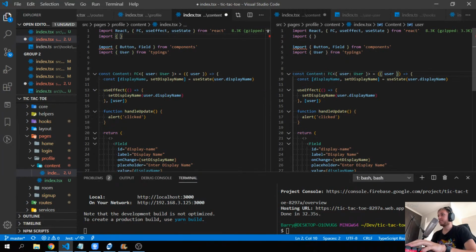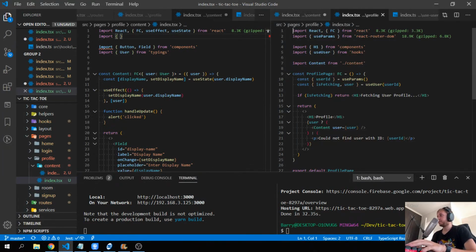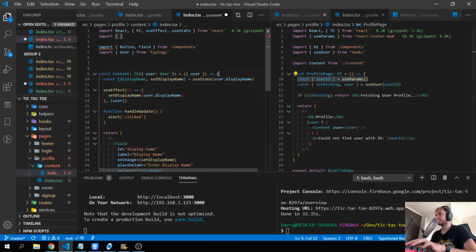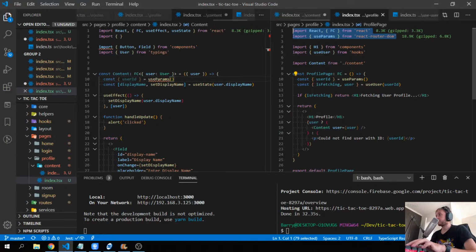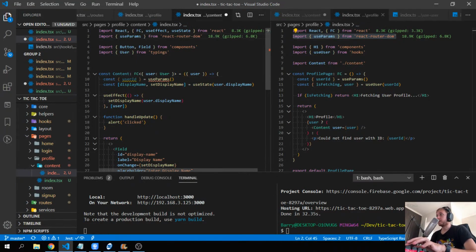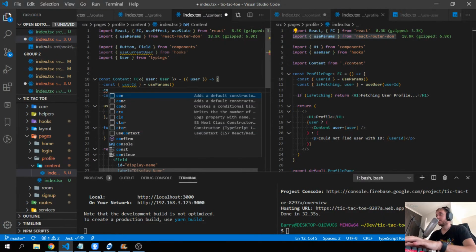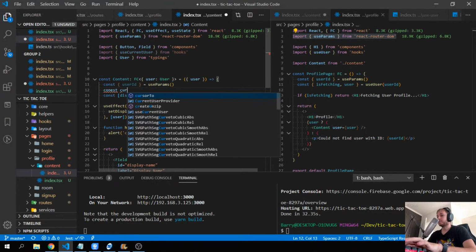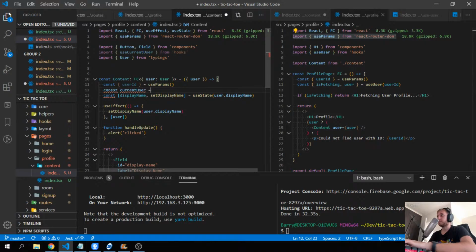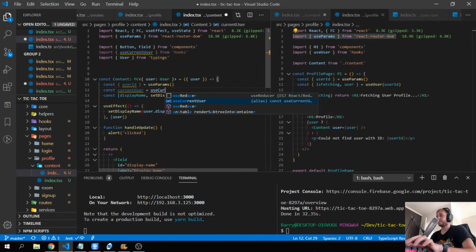It's basically what we had up here. This user ID. Yeah. And we'll get useParams. And then I want to use currentUser from my hooks. So import useCurrentUser from hooks. And I want to say const currentUser equals useCurrentUser.